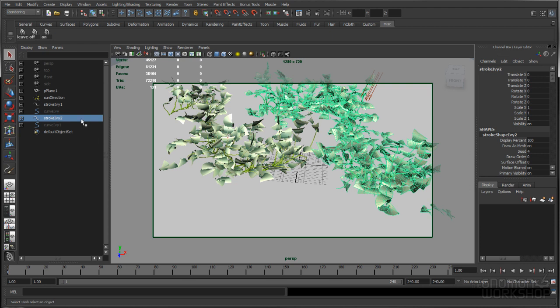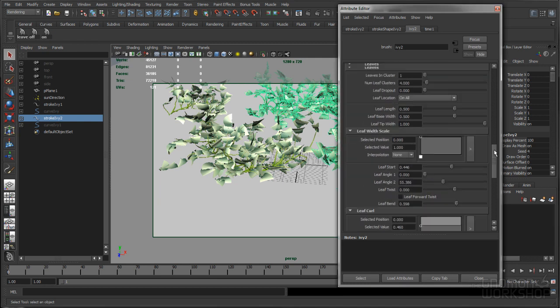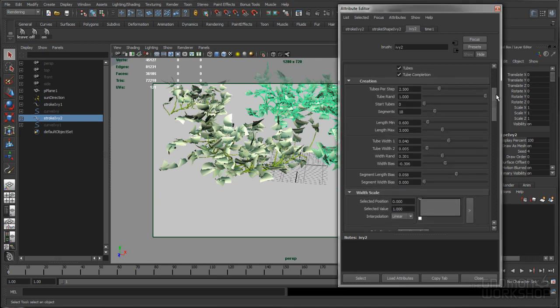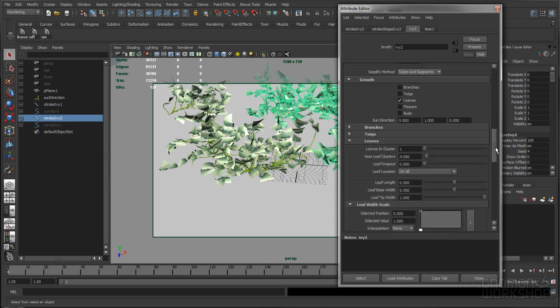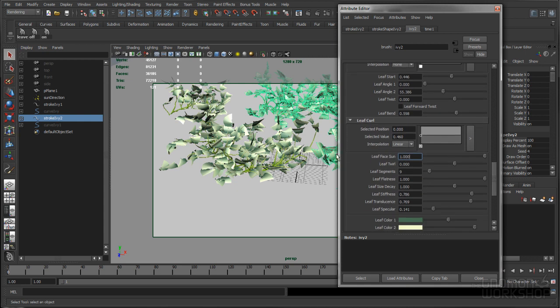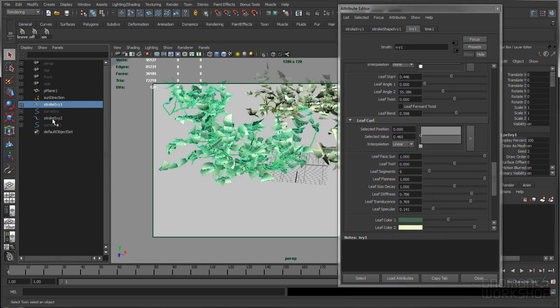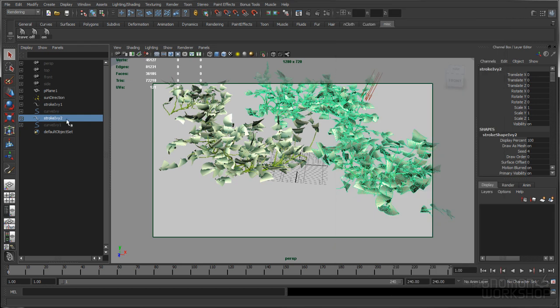If I go to the attribute editor for that, you'll see inside here, if we go up to the top, that the tube width 1 is at 0.04. And if we look at the leaves, we'll see leaf face sun is at 1 on the stroke I made before and on this stroke. So it's definitely handy to know that you can have a pre-existing stroke and just copy its settings. You can also copy it to other strokes.